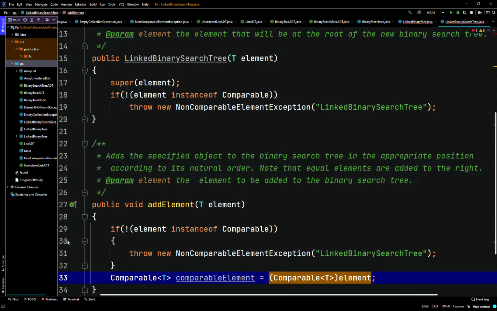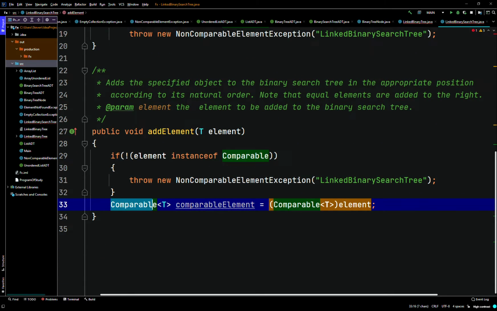So all it's saying is comparable element of comparable of generic type T points to our element which is being casted to comparable. So it basically just says comparable element points to element. That's it. That's all you have to know. So here we'll check if it is empty.